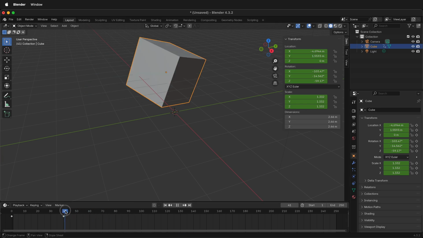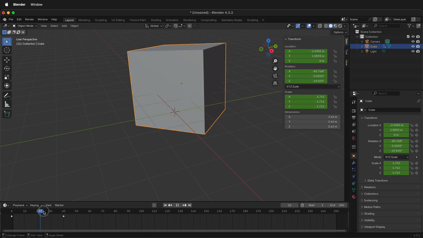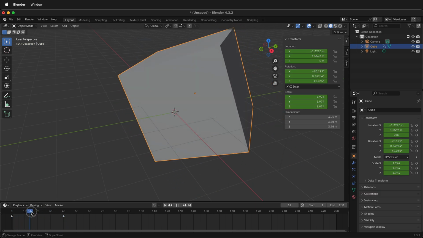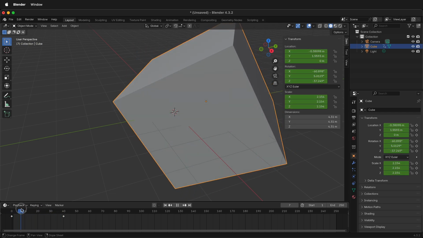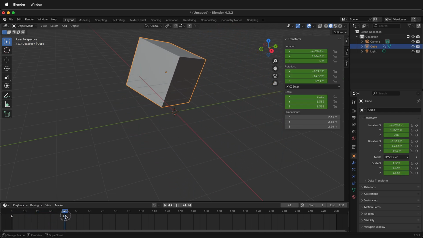So now you can set simple keyframes by using the I command. We will talk about how to use the graph editor and set the interpolation of your keyframes, but this will get you started with making basic animations in Blender.